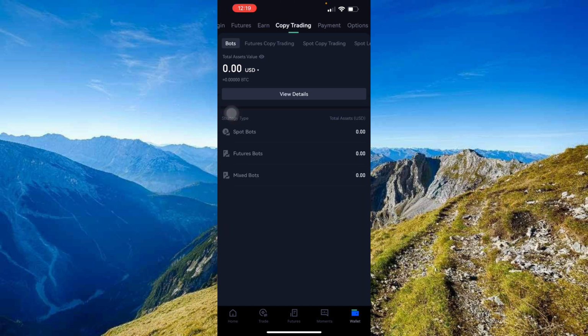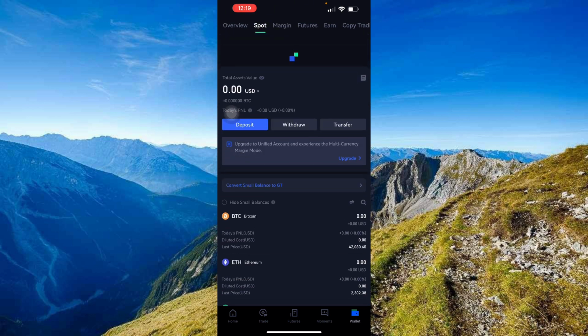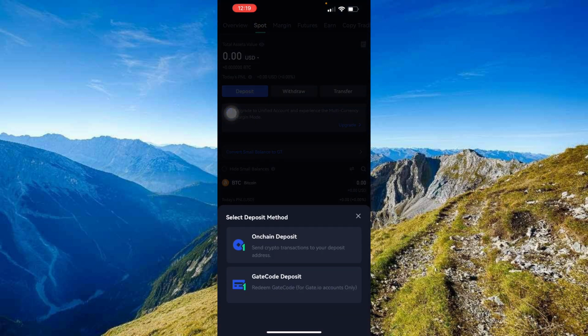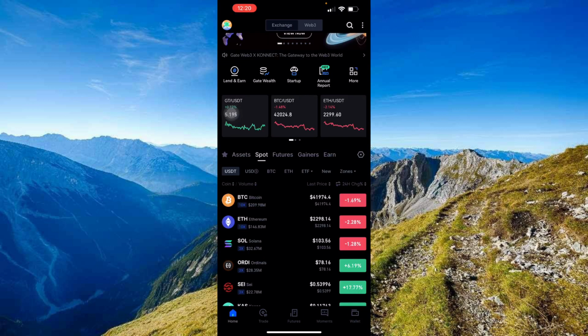You can transfer this into your other wallets if you do so. So it depends on if you want to deposit right here, you want to do on-chain or gate code, which is only specifically for Gate.io, guys. So as you can see right there, that is your overview for this video. So that is how you deposit money in your Gate.io from your bank account. And it's just that simple.